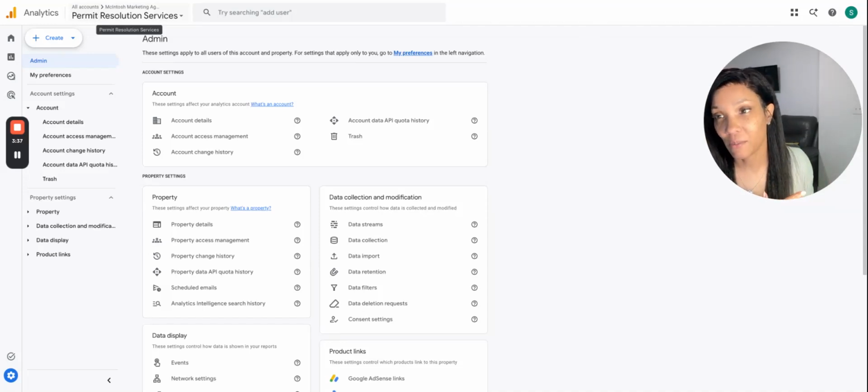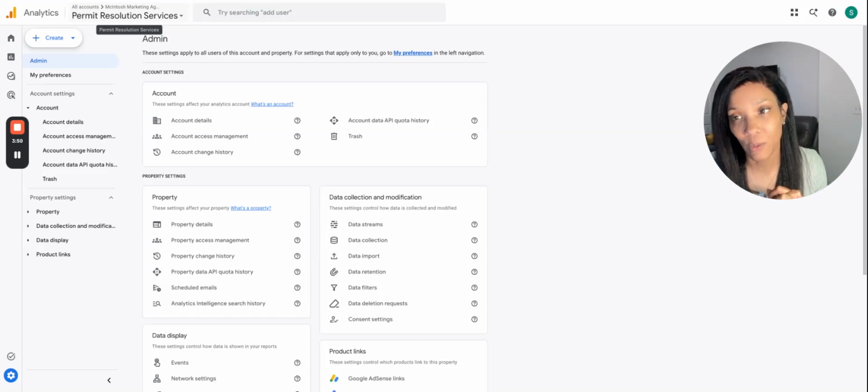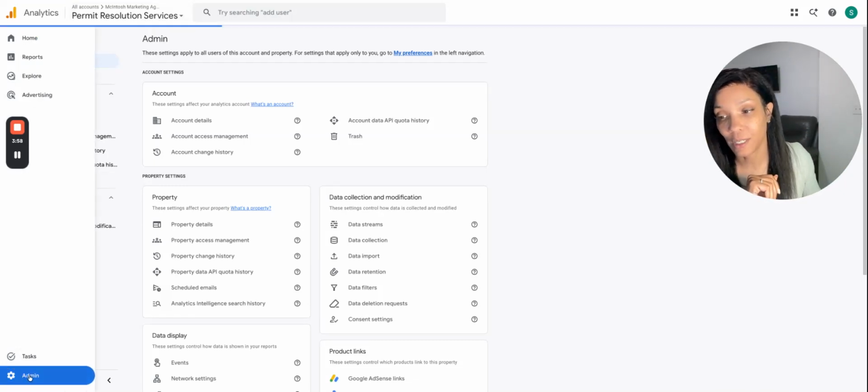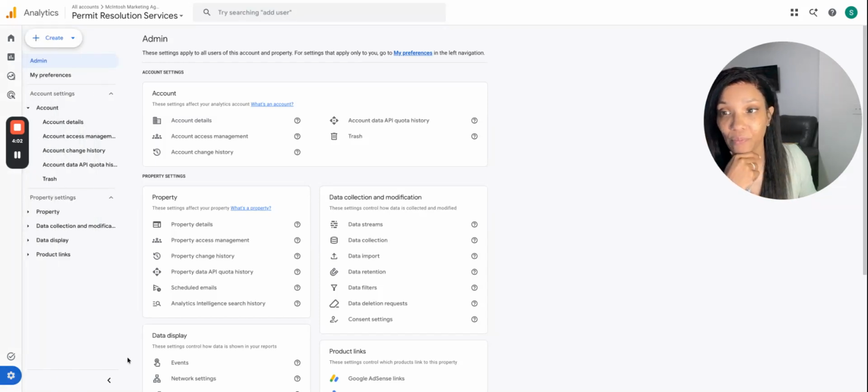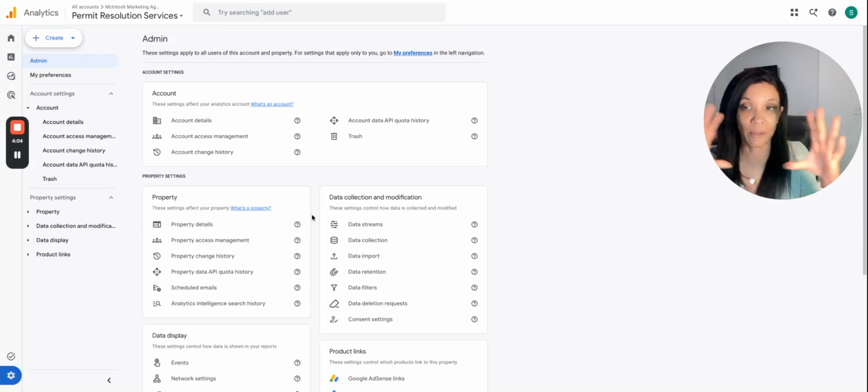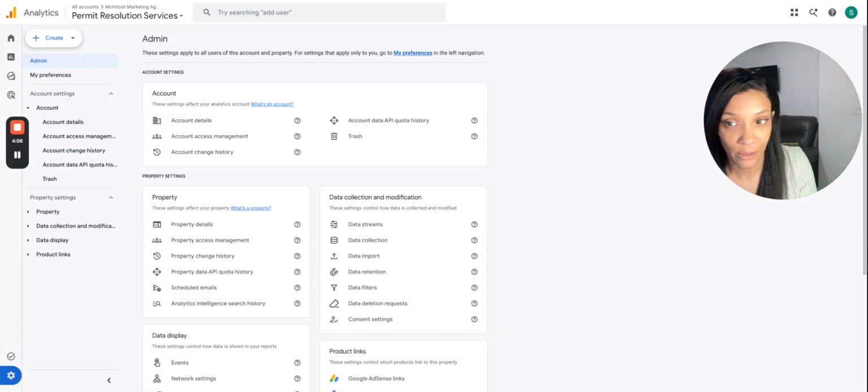Because of the privacy of our other accounts, I don't want to click on this, because I don't want to show all the other accounts that we have here. But this is the area where you would click to see their business's name, especially if they're managing more than one account. You should be able to toggle over and select the correct account. Once you're in the correct account, you'll go down to this gear in the bottom left-hand corner that says admin. Once you click on admin, it'll bring up this page that you see here.